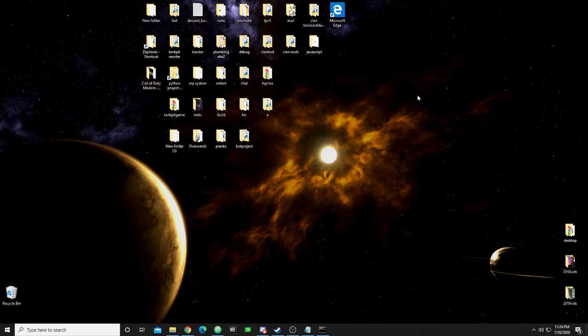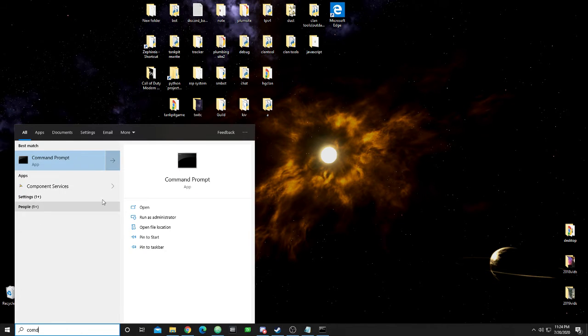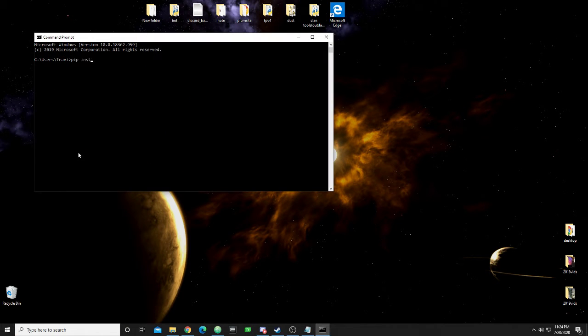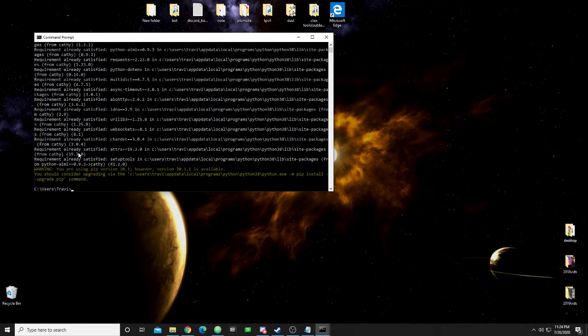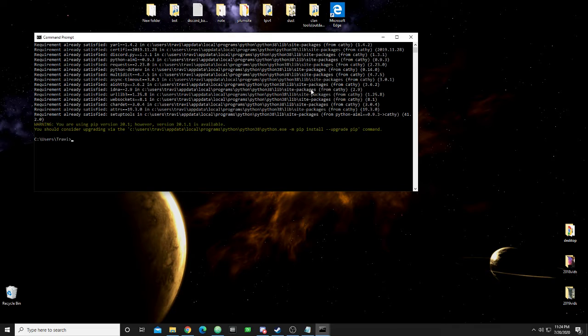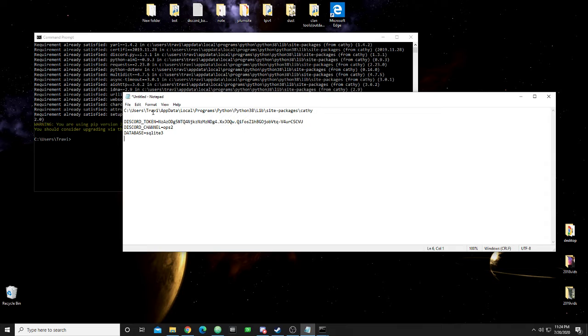So, the first steps you want to take is go to command prompt, type in pip install cathy. In my case, I already installed her, so she's already there. Now we gotta go to her folder where the packages are at, Python packages. I got it saved in my notepad already, so just change the username here to your desktop or computer, and it's in your app data local programs Python version in your site packages, and that's where she's at.